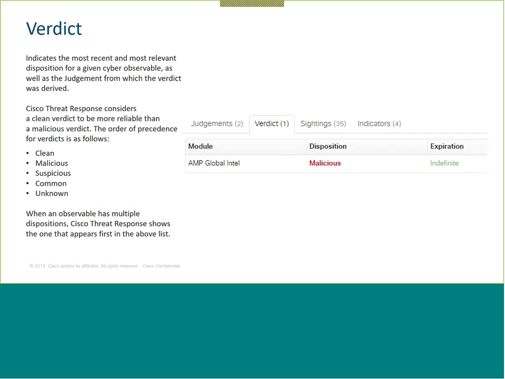A verdict is assigned by threat response. So judgments are assigned by the individual modules, and the verdict is assigned by threat response. And it is one of those judgments that is considered to be the most relevant at the moment.